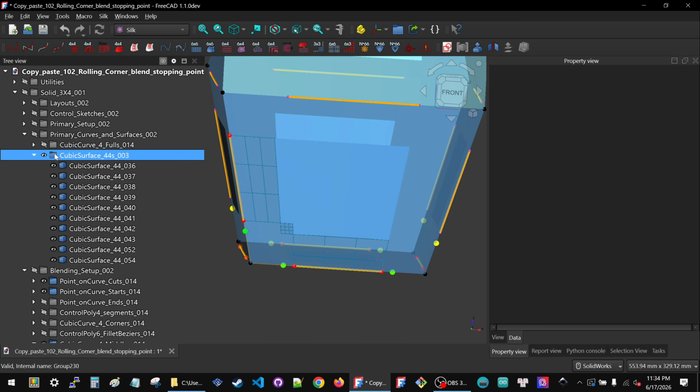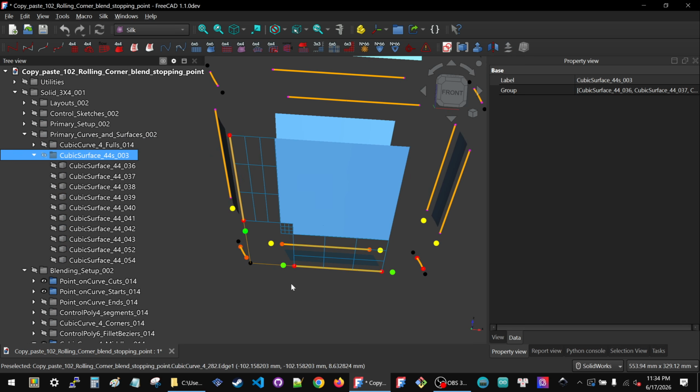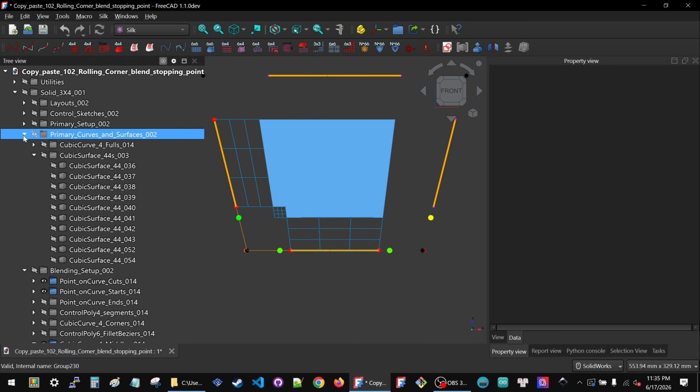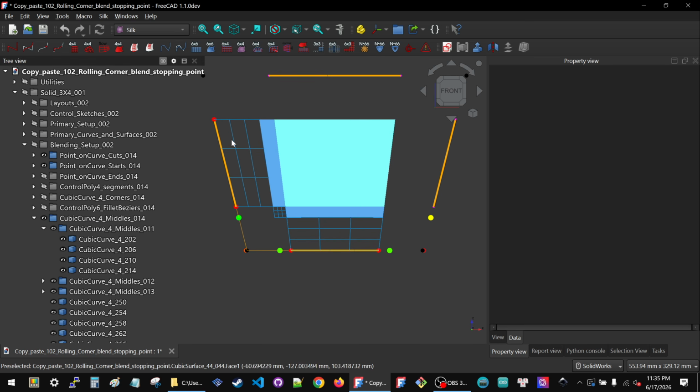I'm going to hide the original surfaces. And now I have created the topology of a rounded corner as far as how we chop up the main surface. So first off, let's adjust our blends so they now connect to here.